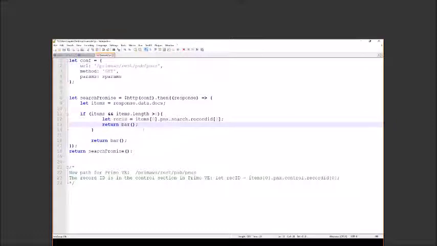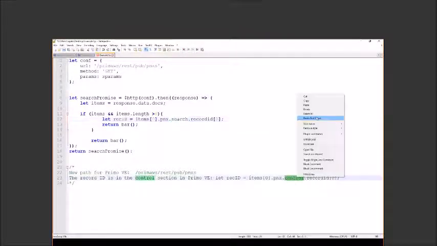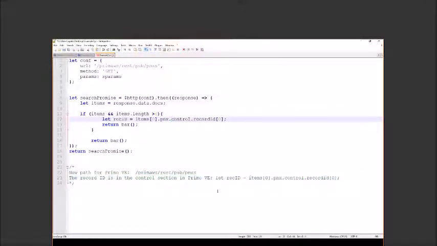And second, here on the record ID, I can see that I'm referring to the PNX search section. And this section no longer exists in Primo VE PNX. So we want to change it, okay? We want the PNX to be control record ID. So those are the changes that are needed from your end.